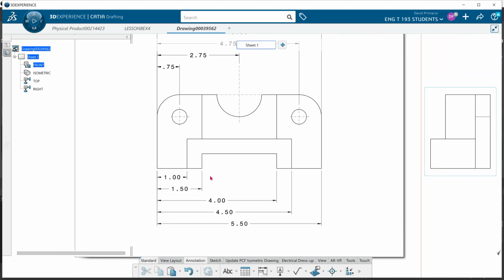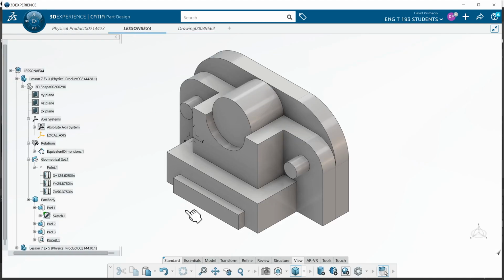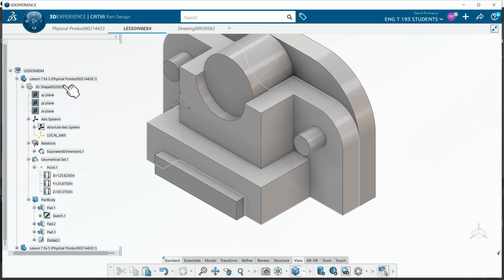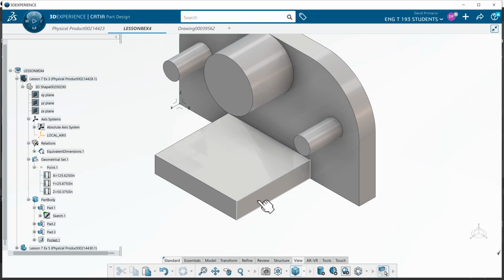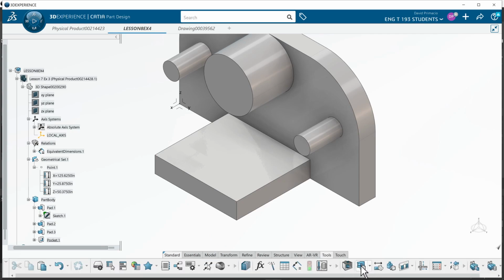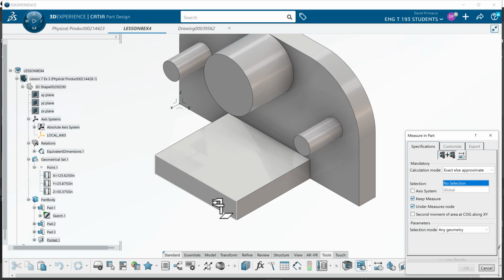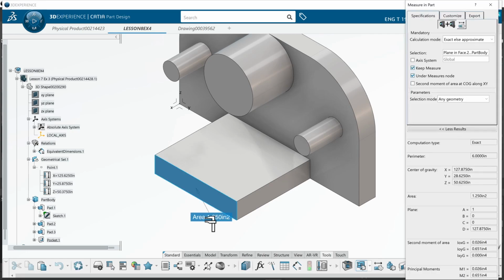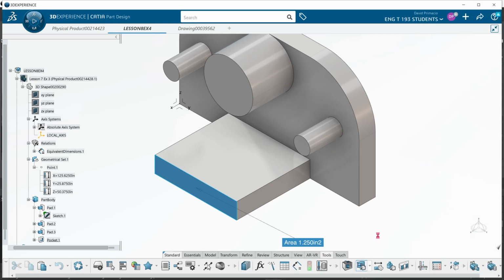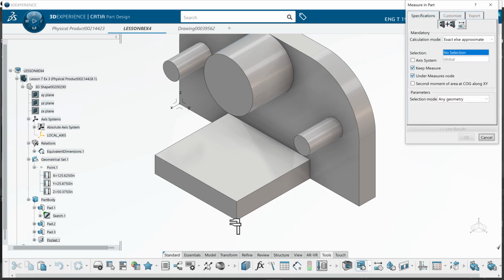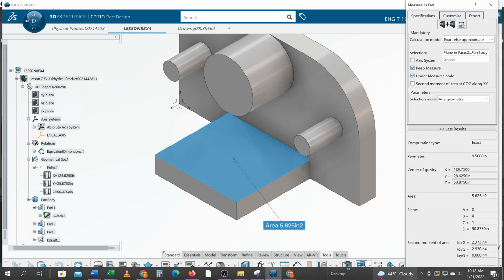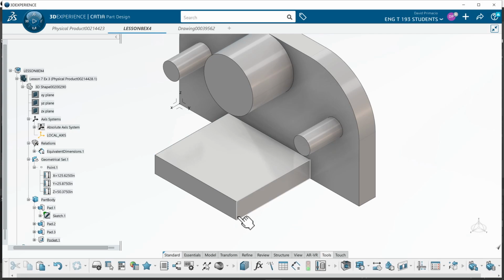Okay, the part that fits inside this piece here, if I measure this item, this is going to be 2.5. Let's try this again. Measure item. I'm going to try and grab that edge. This cursor I have, sometimes it's tricky to get that edge.